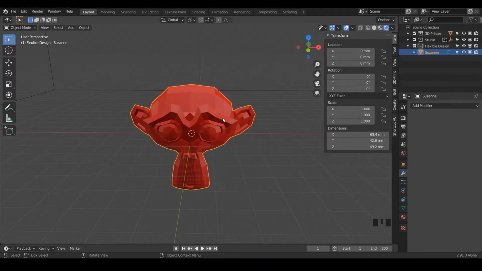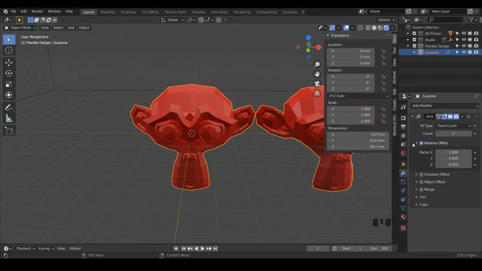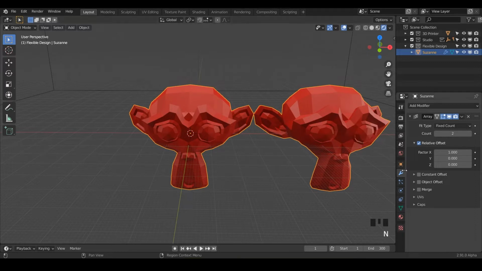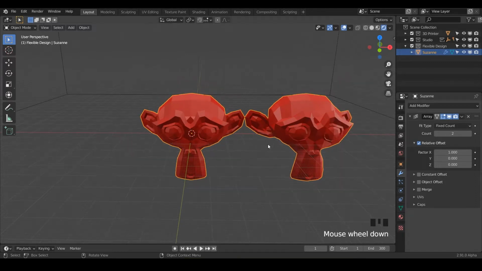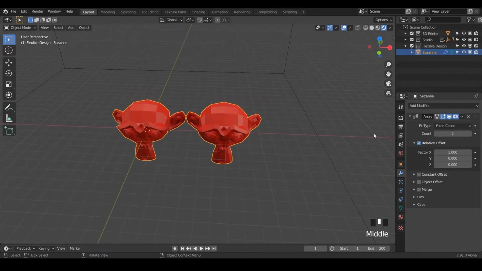Make sure you have Suzanne selected, and we're going to add a modifier. It's in the second column here, Generate, and it is the Array. So go ahead and click on that. Hip hip hooray, we've got an array modifier right here. If we close this for just a second, what this will do is essentially make duplicates of your object in lines. So if we do 3, now we've got 3.